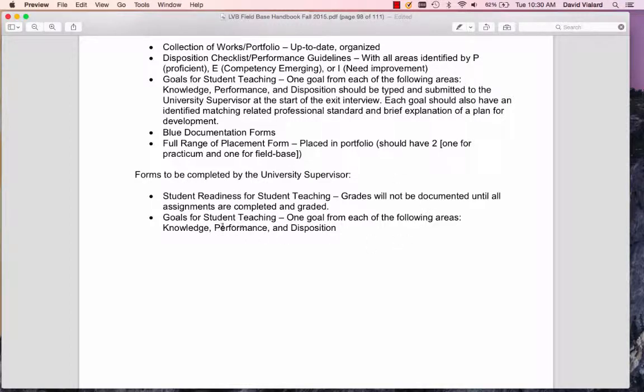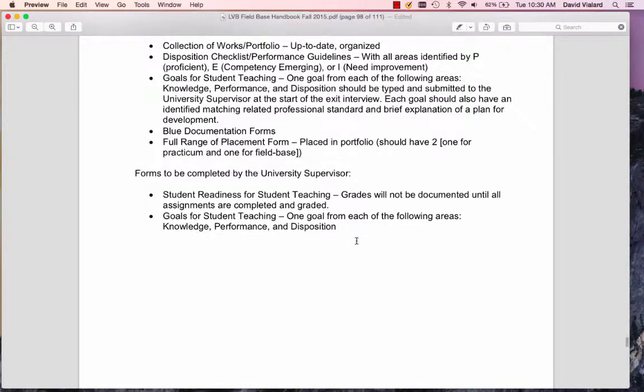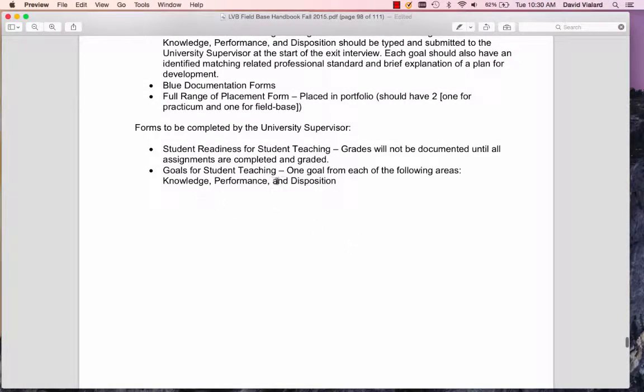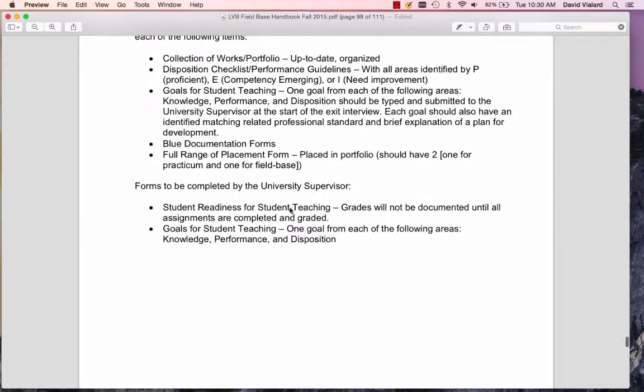The forms that I need to have completed are the student readiness for student teaching. And the grades will not be documented until all assignments are completed and graded. And then the goals for student teaching, one goal from each of the following areas: knowledge, performance, and disposition. So I will be putting that onto the goal sheet.